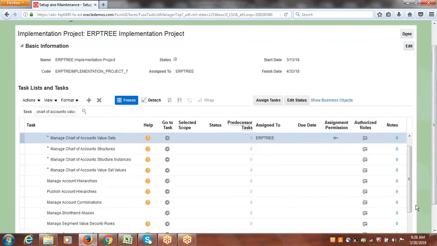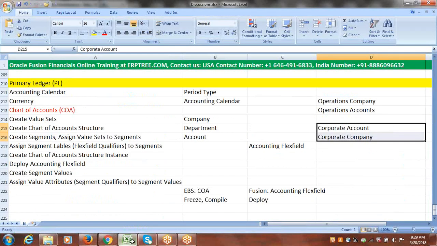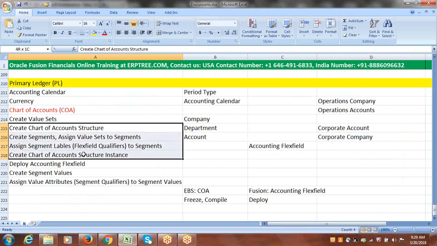Okay, now it's already 9:30. So in tomorrow's session we'll continue from here. We'll see how to create the chart of account structure within that, segments and labels setting, and instance creation. In tomorrow's session we'll complete all these setups. These are the setups which you have to complete.